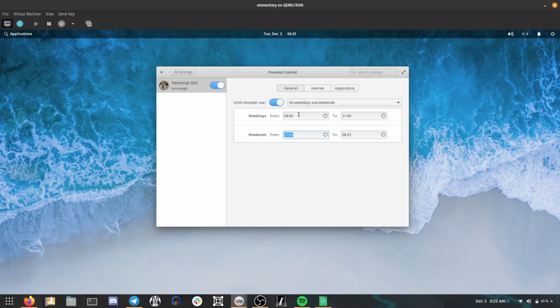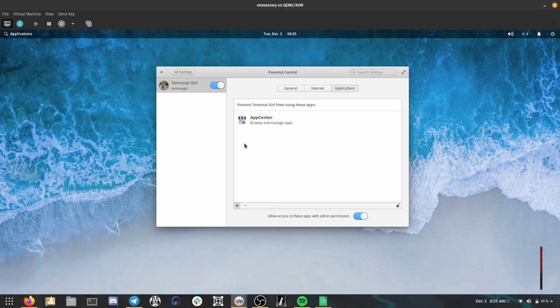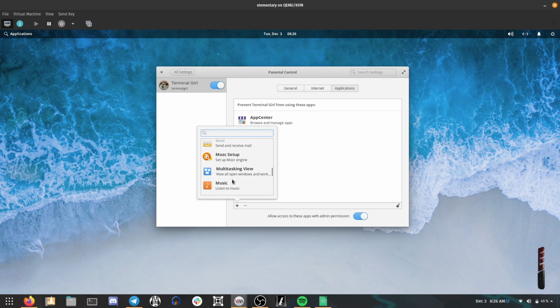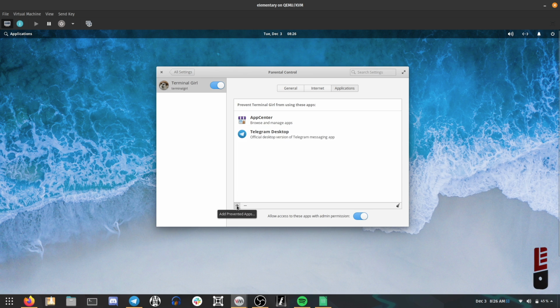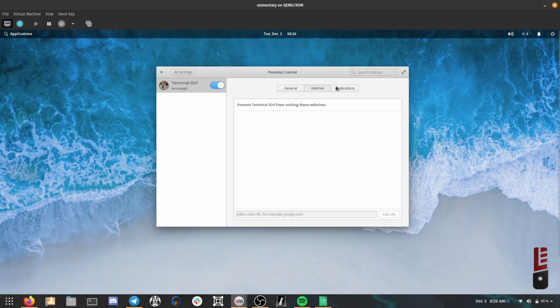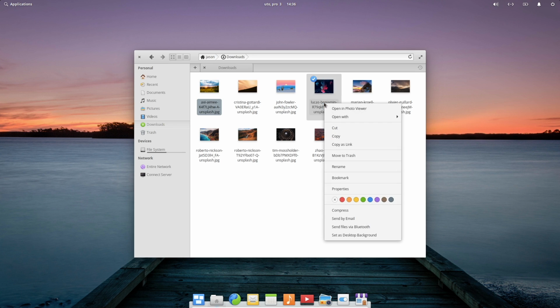Another area where Elementary OS thrives, in my opinion, is its implementation of parental controls, an inexplicably rare feature among Linux distributions. You can intuitively limit user access to certain apps or certain websites, or you can restrict usage of designated applications. You can even set time limits on the PC's usage altogether.